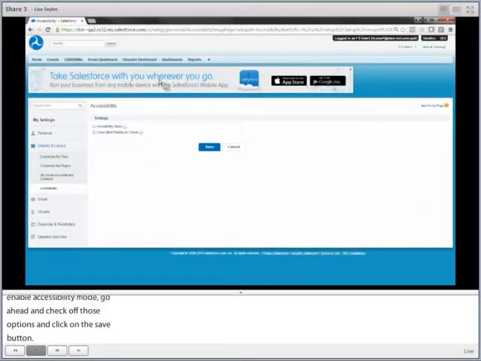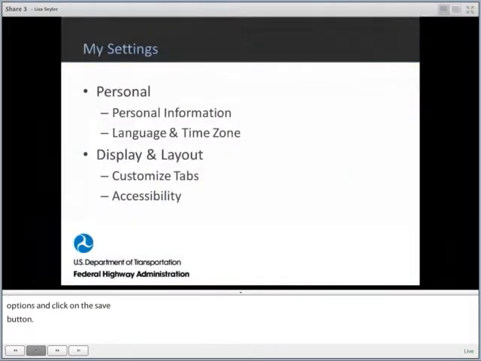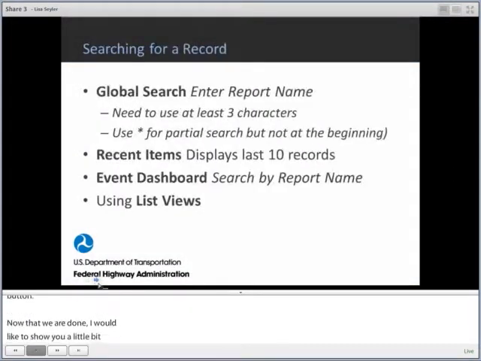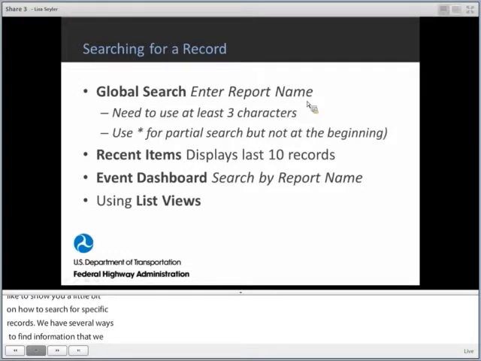Okay, now that we're done, I would like to show you a little bit on how to search for specific records. We have several ways to find information that we're looking for. The first way is to use the global search field at the top of the application.